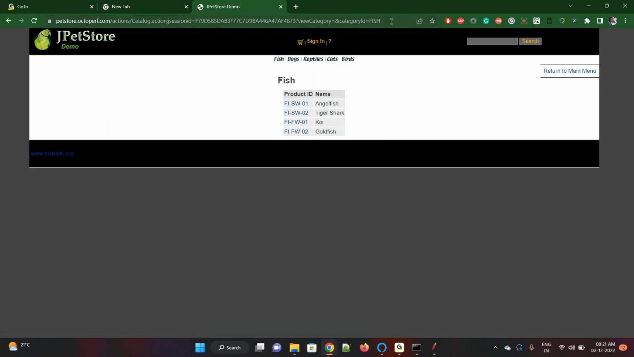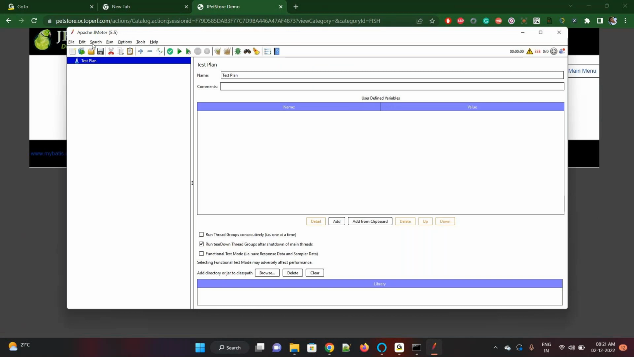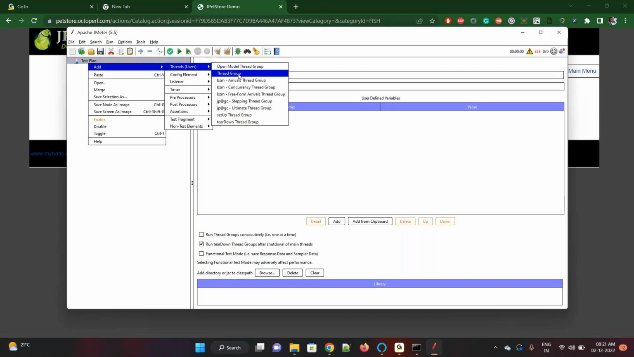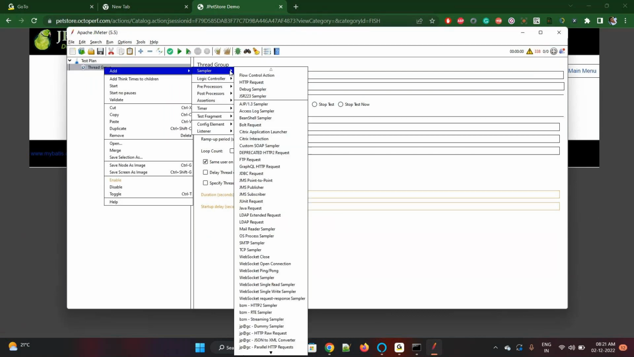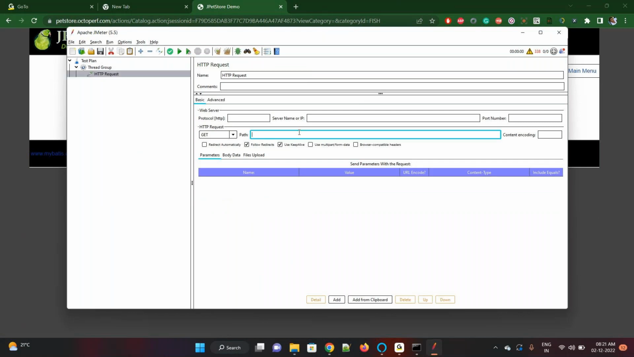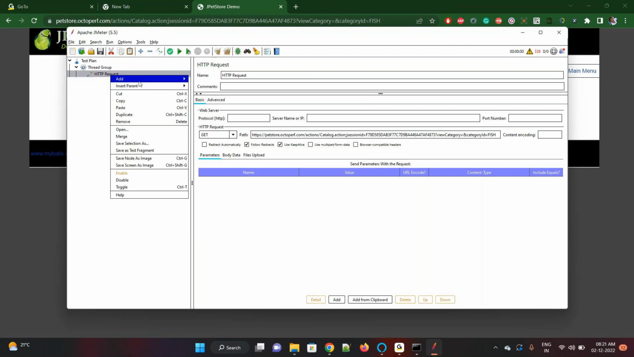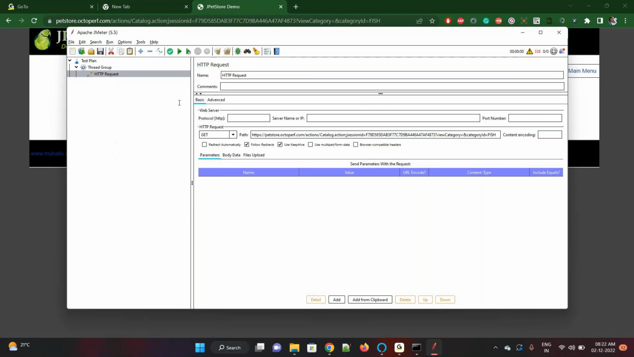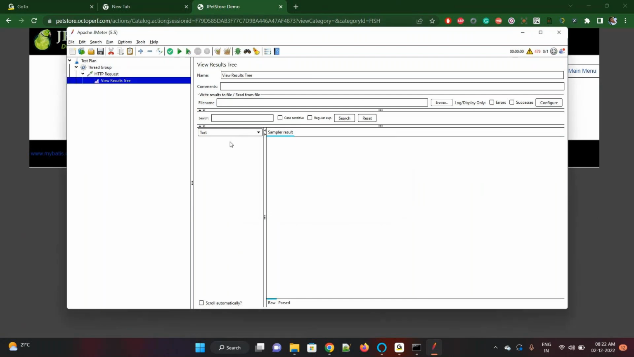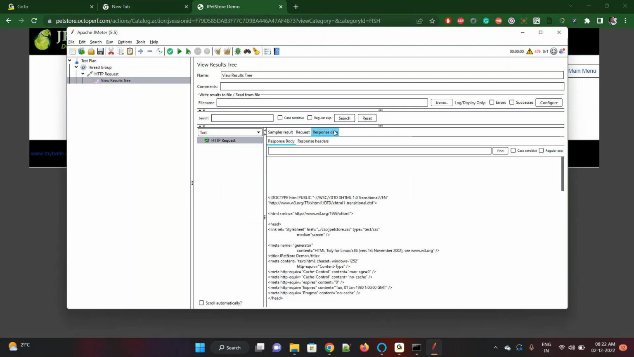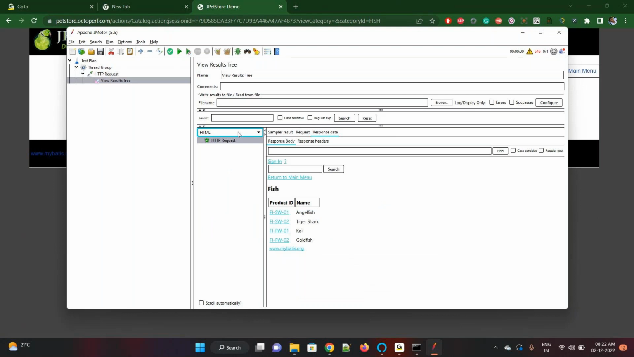Okay, I'll just try to hit this one as it is, so that I get to know, instead of recording everything. I'll put it like this directly. Add threads, thread group. Add HTTP sampler, HTTP request. I'll put the path as it is, GET. Add listener, view results tree. If I put HTML, okay, we got four products. Now let's try to write a regular expression for this.